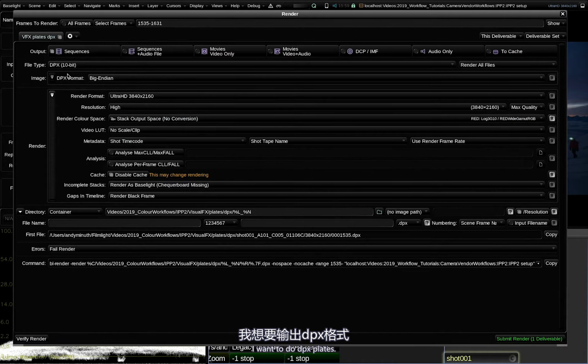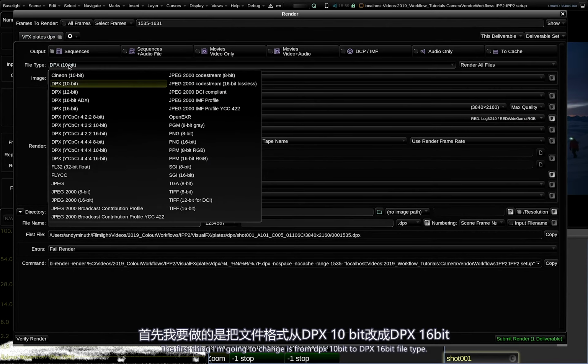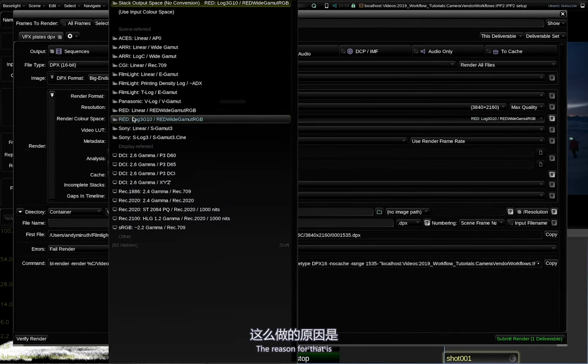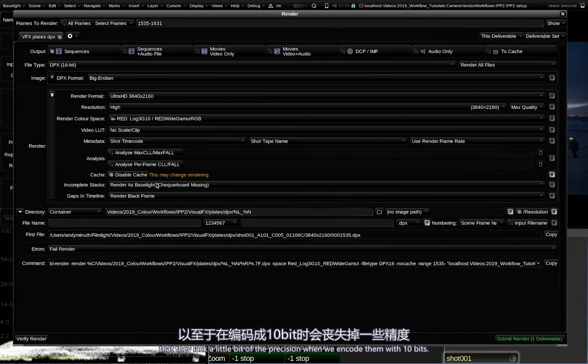I want to do DPX plates. The first thing I'm going to change is from DPX 10-bit to DPX 16-bit file type. The reason for that is that modern log encodings like red log 3G10 can contain so much dynamic range that they lack a little bit of the precision when we encode them with 10 bits. So to be on the safe side and to not throw away any information that we got from the raw file, I suggest to use a 16-bit DPX format.